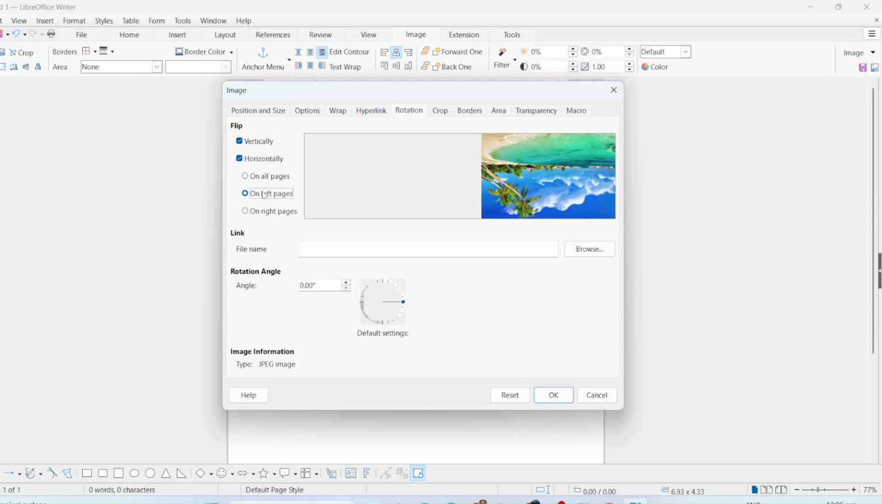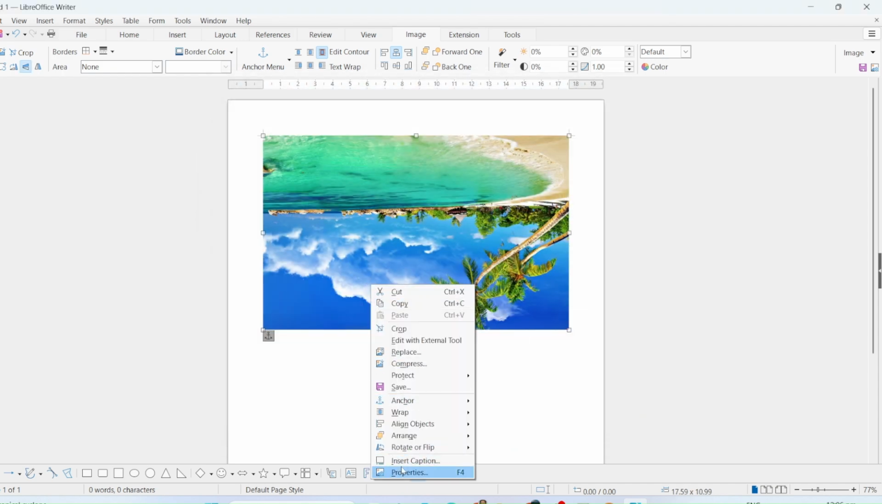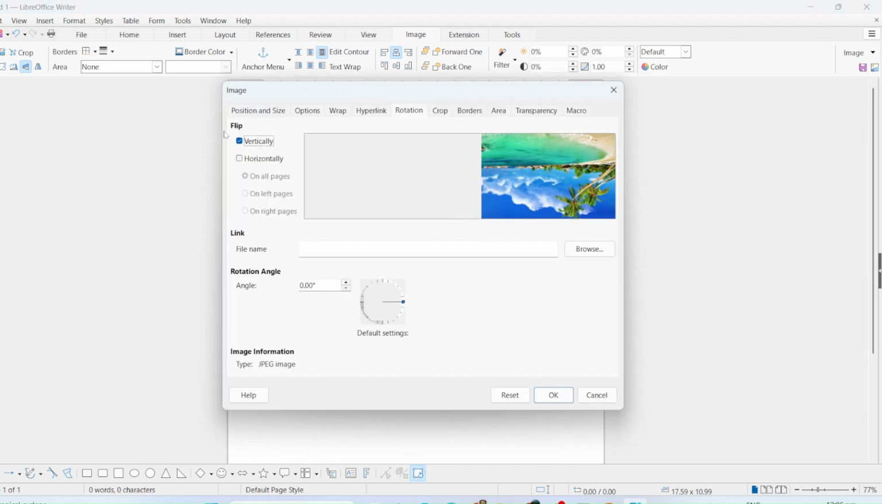Once you've decided on your preferred flip, it's time to implement the changes. Go ahead and click OK to apply your selected mirroring effect. You should now see the mirrored image displayed in your document just as you envisioned it. If you need further adjustments, you can always reaccess the image properties by following the same steps and fine-tuning your image until it's perfect. And that's it. You've successfully mirrored an image in LibreOffice Writer. Enjoy experimenting with this feature to enhance your documents and add a little extra flair to your creative projects.